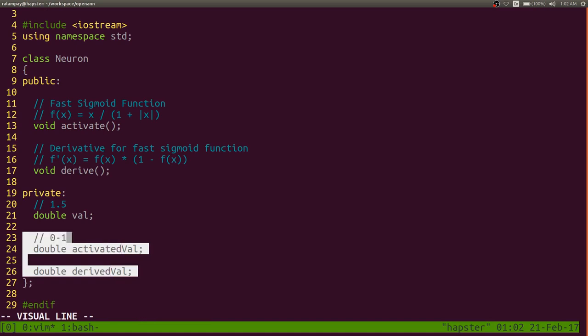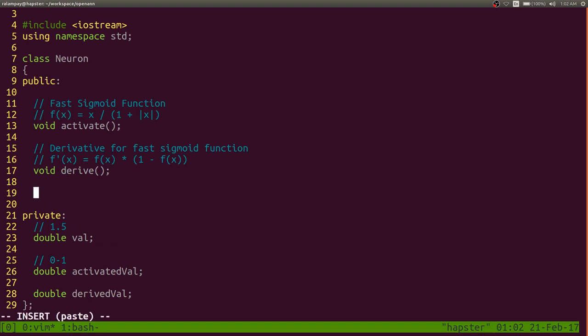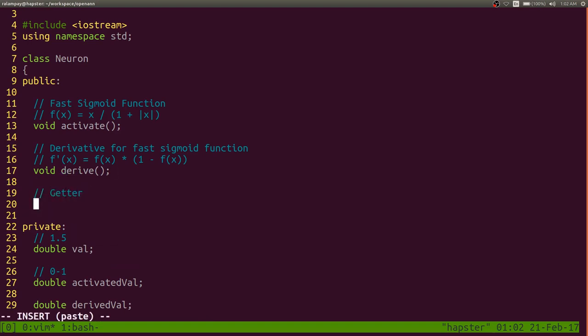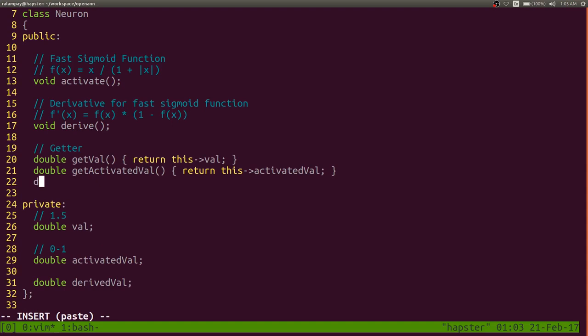Okay. What else? So I'd also probably have some getter functions, right? So I can just print out whatever the raw value is. So I'll have get val, and then I'll implement it here directly. So return this val. Right? I'll also have get activated val, which will just return the value for activated val. And of course, I'll also have get derived val. Double get derived val.